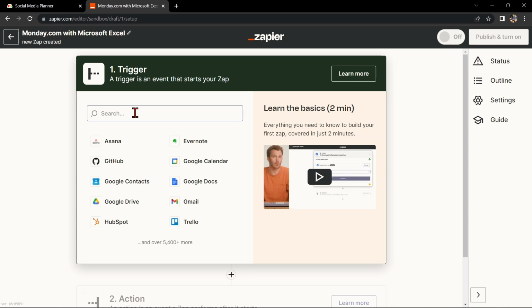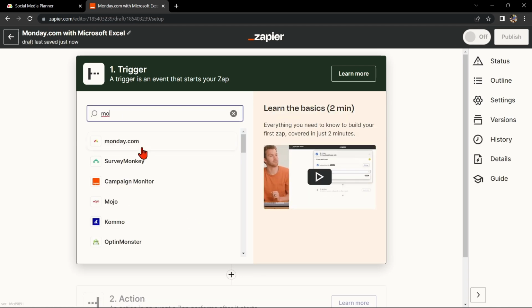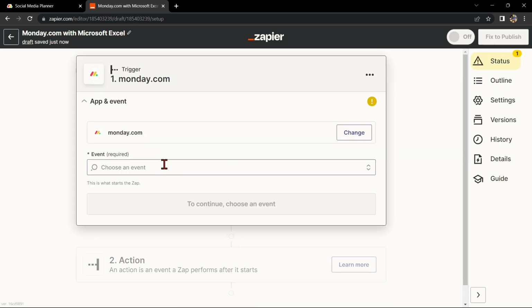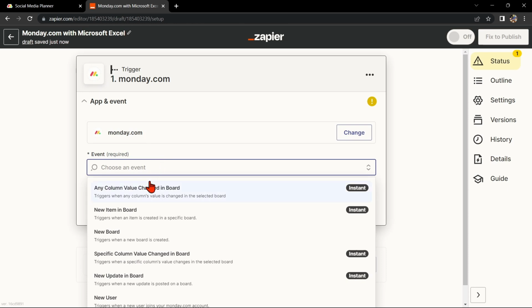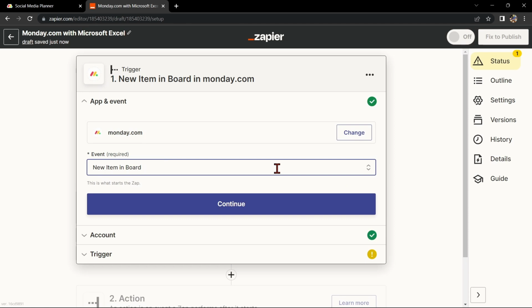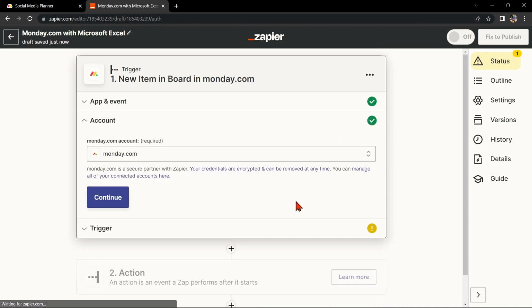Next, search for monday.com as your trigger app and select the trigger that you want to use. For example, you can choose new item in board if you want to create a new event in Microsoft Excel every time a new item is added to a specific board in monday.com. After that, click on Continue.